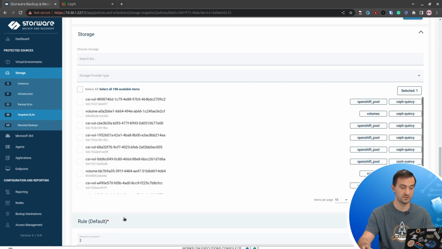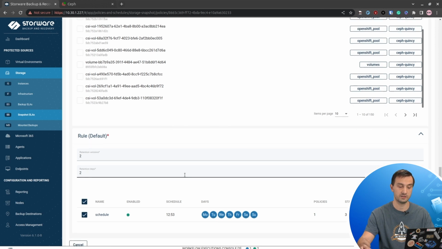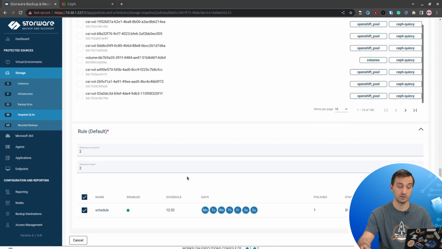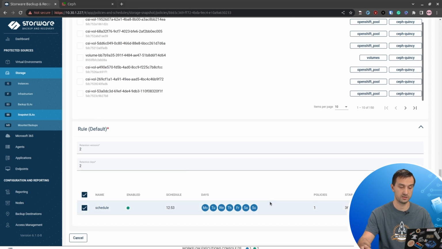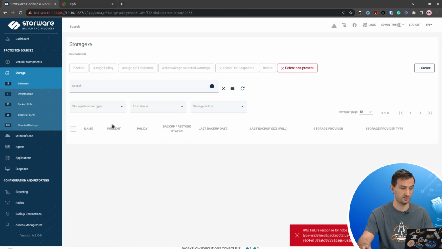The only difference is in the rule, because in here you do not provide the backup destination. There's no need for such thing. You only provide the versions and the days for how long the snapshots should be kept on the Ceph. You can also create the schedule to either create snapshots according to it, or if you would like, same as for the backup, you can do the snapshot for the whole policy, or we can go to our specific instance.